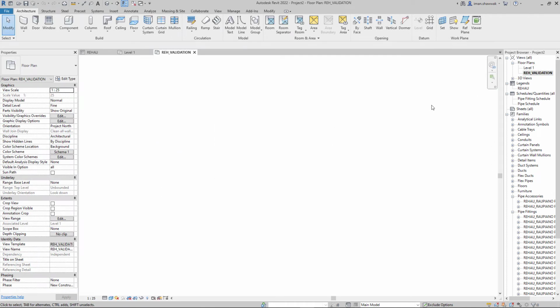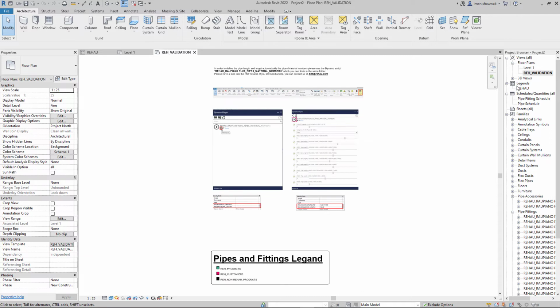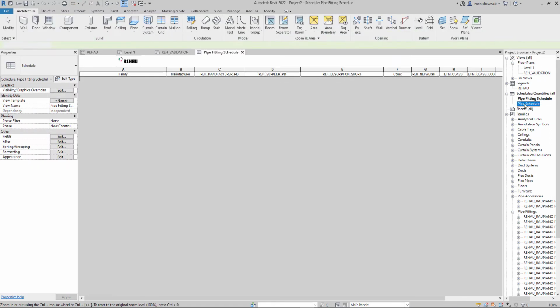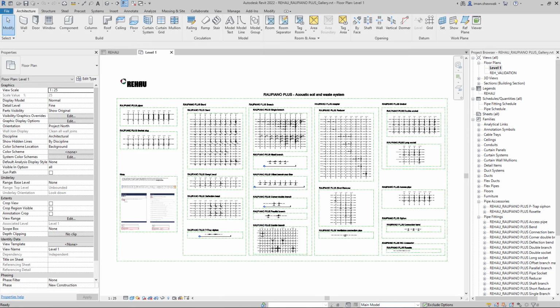This process is a one-time process. You only need to do it once for each Revit version on your computer. In the next video, we will find out what to do if you have already drawn your project using standard pipes.